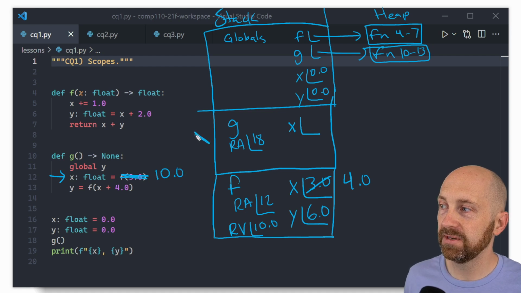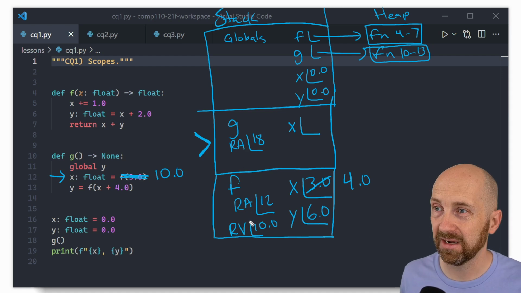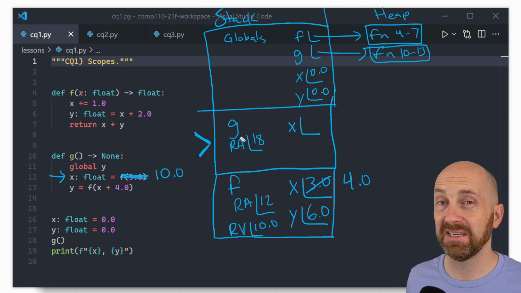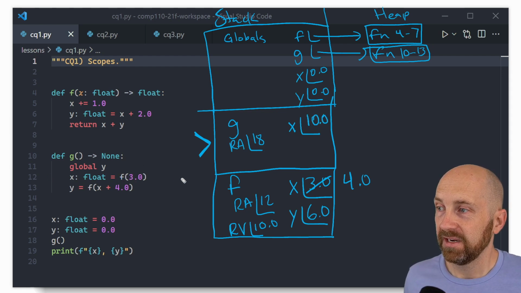Well, our current frame is this frame, right? It's the lowest frame to not return. F returned. We're done with that frame. We're not going to come back to it. G is not returned. So what we're saying is assign to the x variable that we're declaring here, 10.0. Okay, and we've now completed that line.